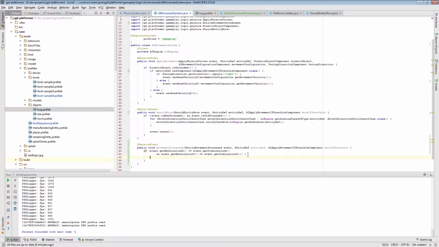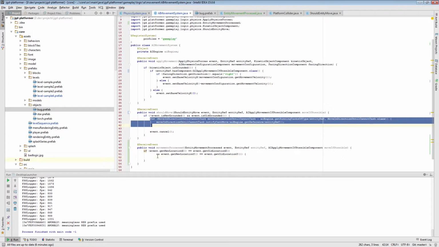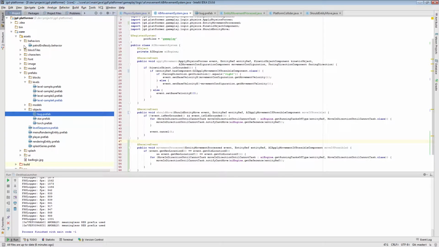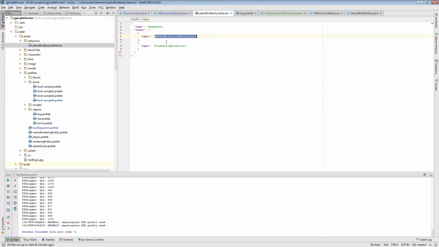So if it has not moved, even though we think it should have, that means that we have to notify that it cannot move anymore. So it's probably just hit a wall or some other obstacle. And in case of our AI, if it cannot move anymore, it flips direction, it will just turn back. So let me check if it works.